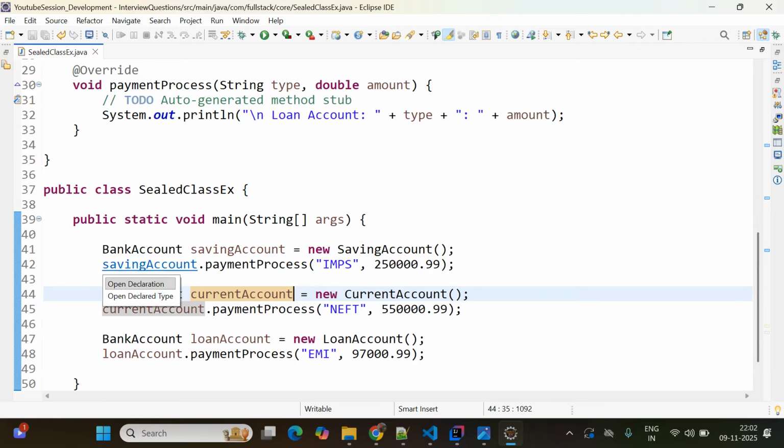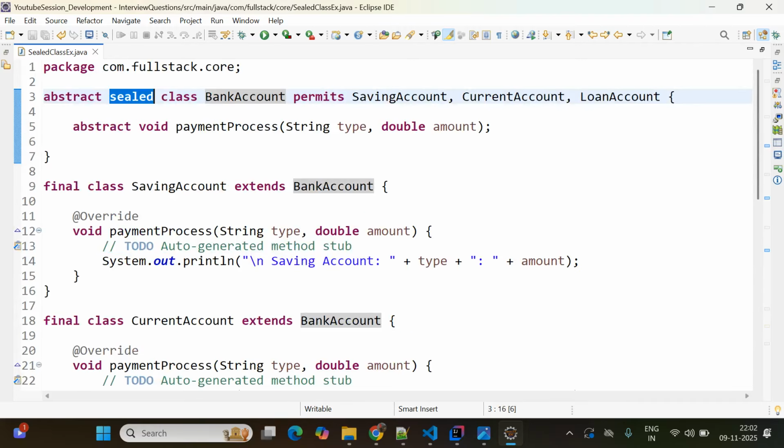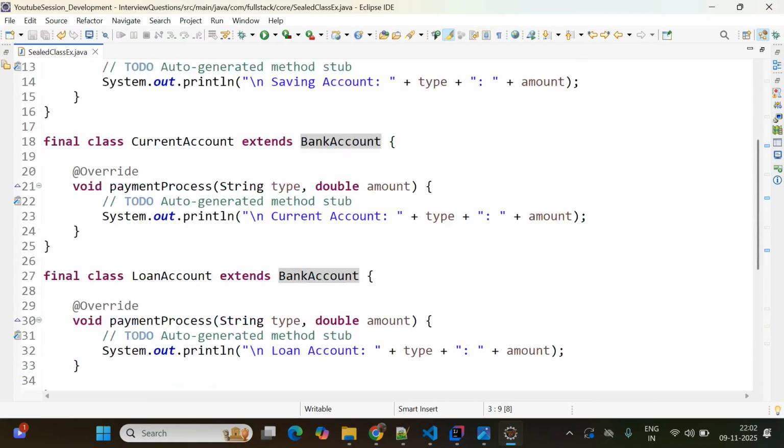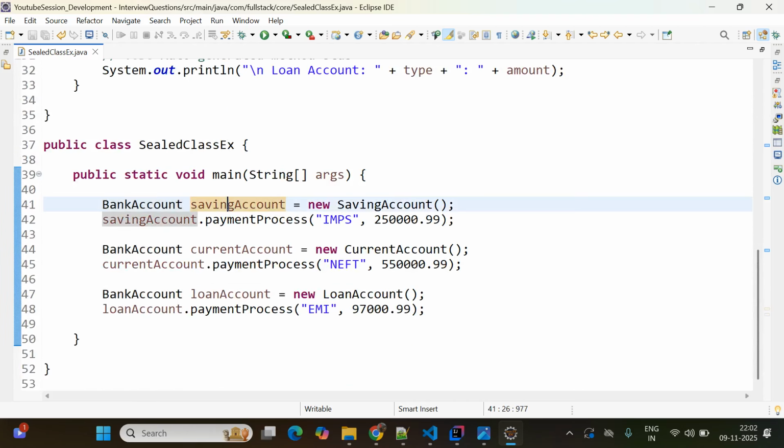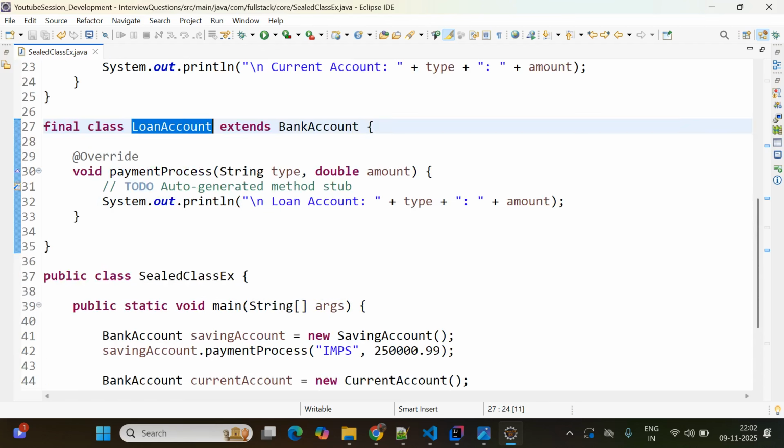And if you observe your bank account, this is the sealed class, but we have declared it as abstract. In an abstract class, we are not able to create an object. We are creating objects of those classes: saving account, current account, and loan account. See, those all are the classes here, right?